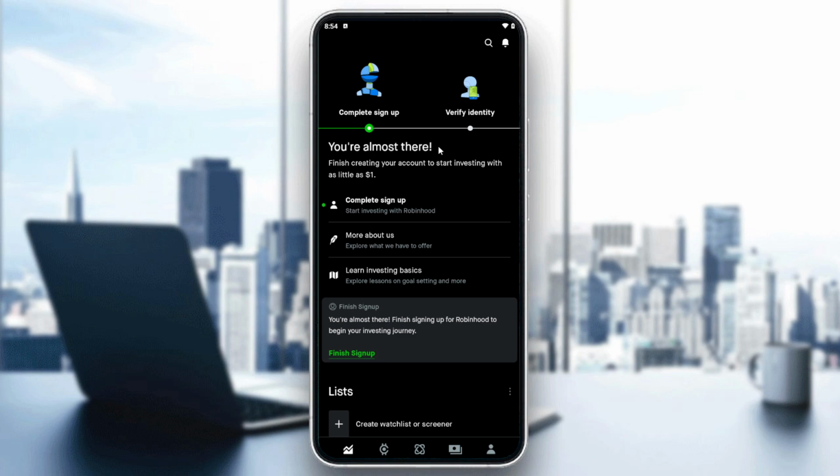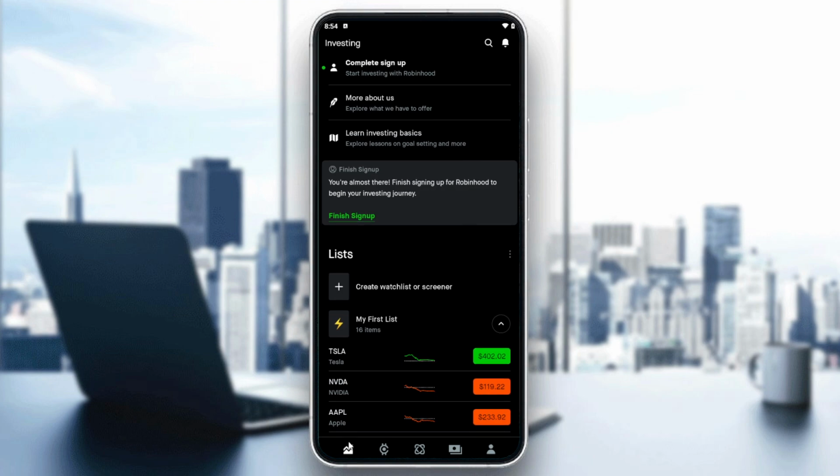After that, all you need to do is simply go to the crypto page, or the crypto menu here in the Robinhood app. Basically here we can see this is the investing menu and this is the crypto one.